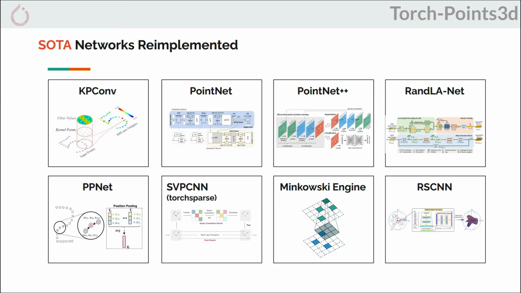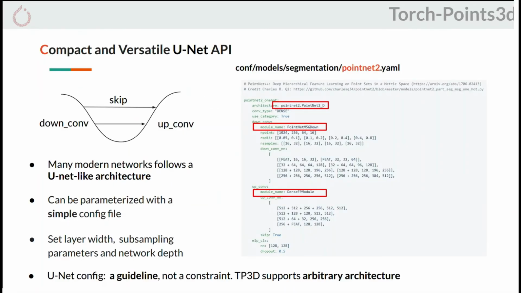In particular, we propose a powerful system of configuration files for networks which follow a U-Net-style architecture, with an encoder and a decoder as originally introduced by PointNet++ for 3D. These networks can be set up by a simple configuration file expressing the layer widths of the down and up convolutions, as well as the parameters of the subsampling and upsampling steps. We have been able to re-implement most of the previously mentioned networks into this architecture.